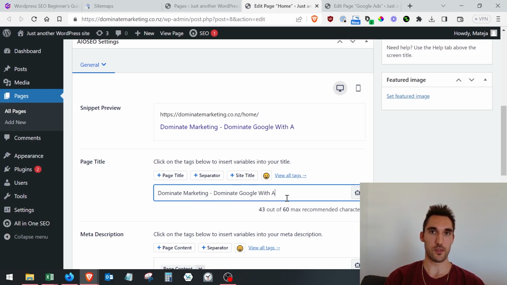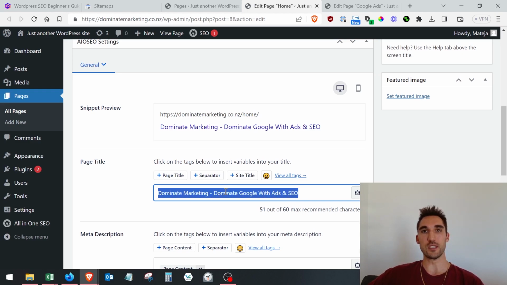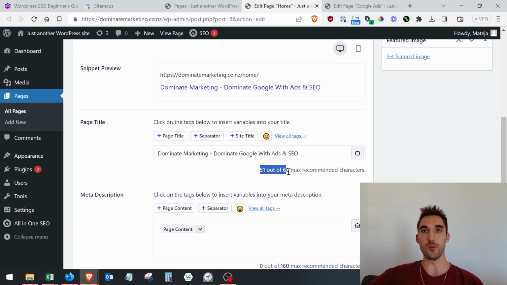Dominate Google with ads and SEO. Let's just say that's the meta title I want. You can see that I've inputted this here as the meta title, and you can also see here that it says 51 out of 60 max recommended characters. That's what I was mentioning earlier.